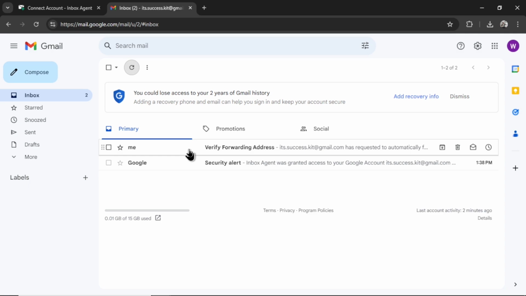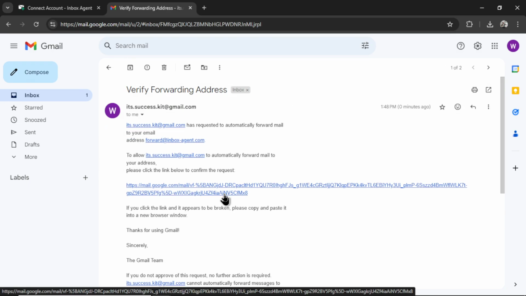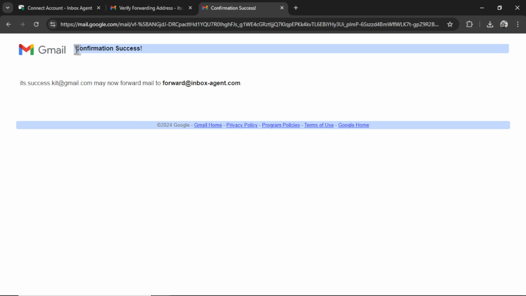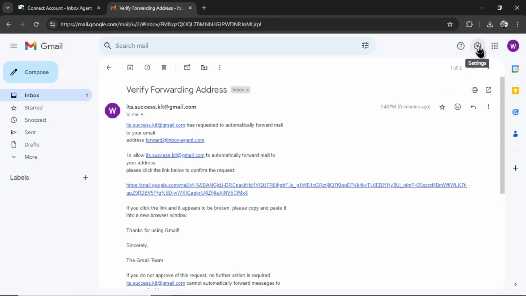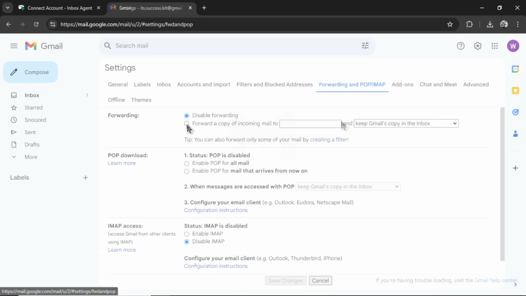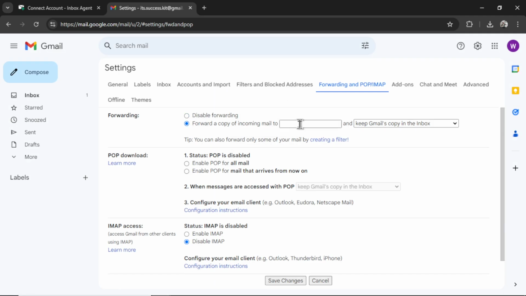So click on the newest email and then click this link to verify the automatic forward. I'm going to click this. Click Confirm. You'll get a confirmation success. Now, if we go back to Settings, see All Settings, Forwarding tab, we can refresh the page and now toggle this button.